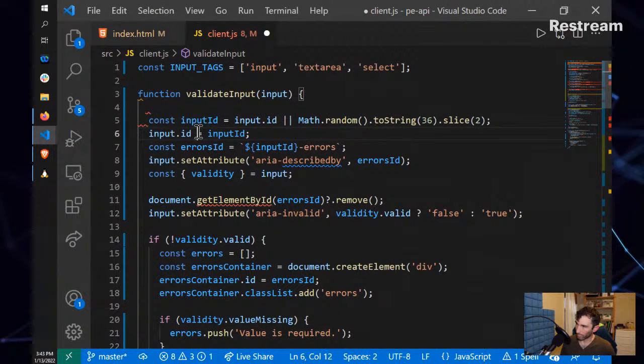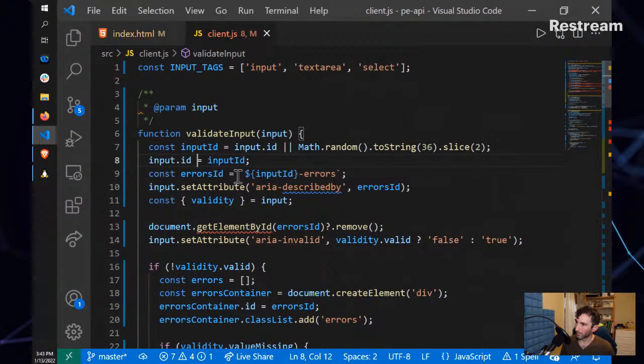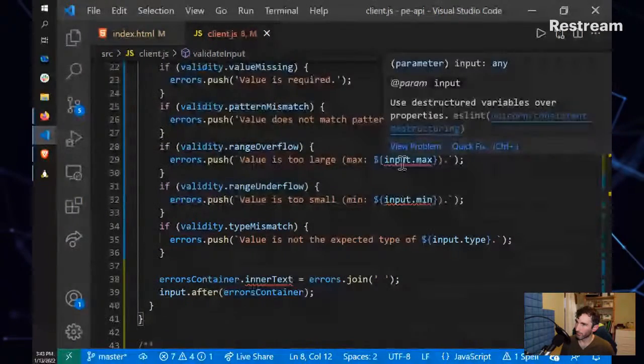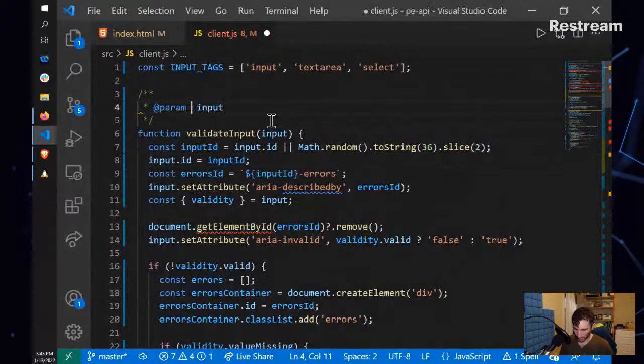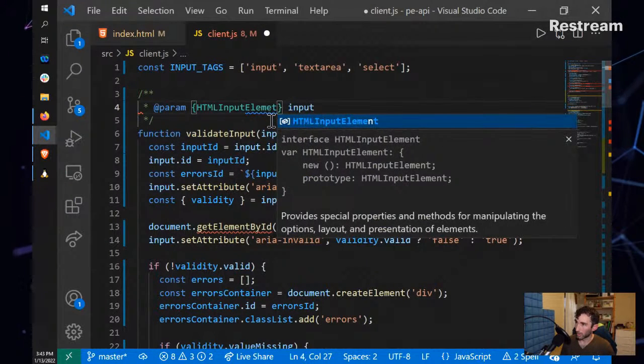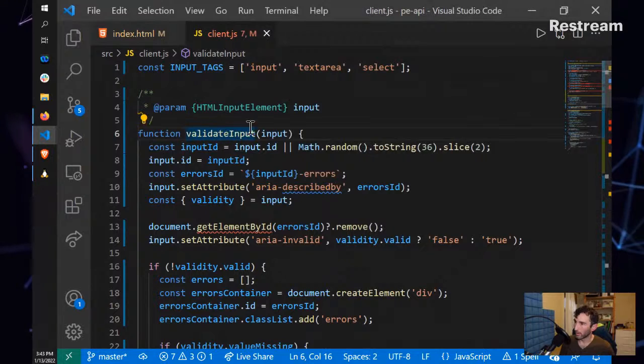So it's complaining at me because it doesn't know what this input is, right? Because right now this input is any. So we just have to tell it this parameter is an HTMLInputElement. And with that, we have type checking in place.